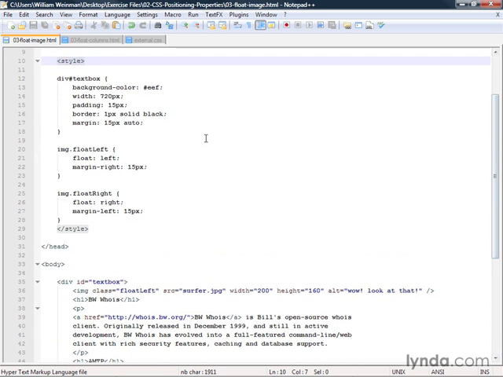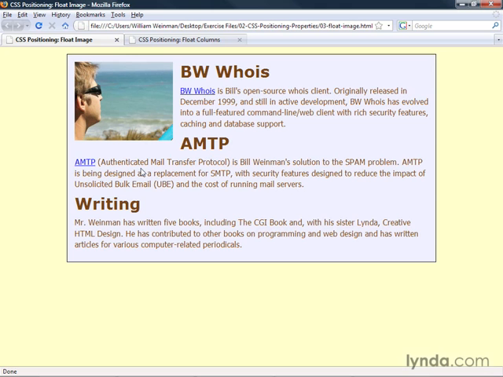So the float left class is right here, and you see it just has a couple of items. It has the float property with the left value and margin right of 15 pixels. And so that makes this image float off to the left and gives it this nice little 15 pixel margin before the text that floats around it to the right.